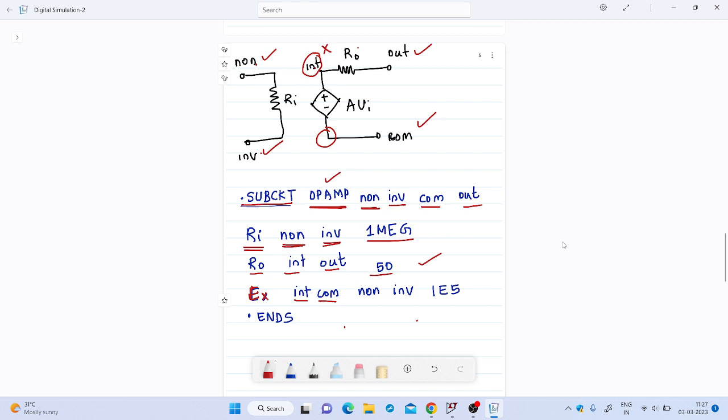Then the controlling quantity for this dependent voltage source is Vi. Vi is what is controlling the magnitude of this source. And Vi is between non and INV. So those 2 terminals are also listed here. Then the gain A is specified here. 1 into 10 raised to 5 is written as 1E5. Then end the subcircuit file, dot ends.